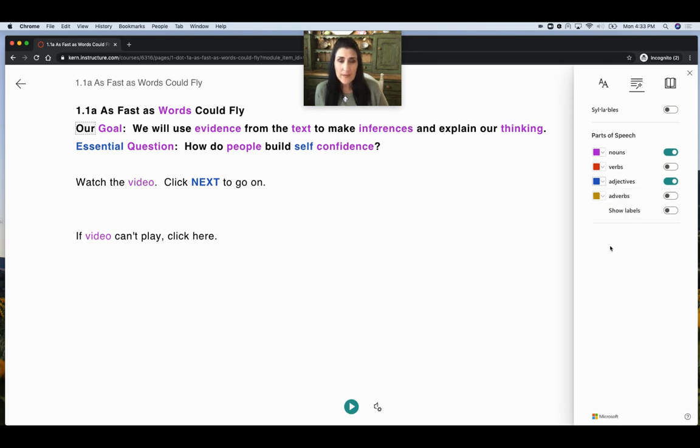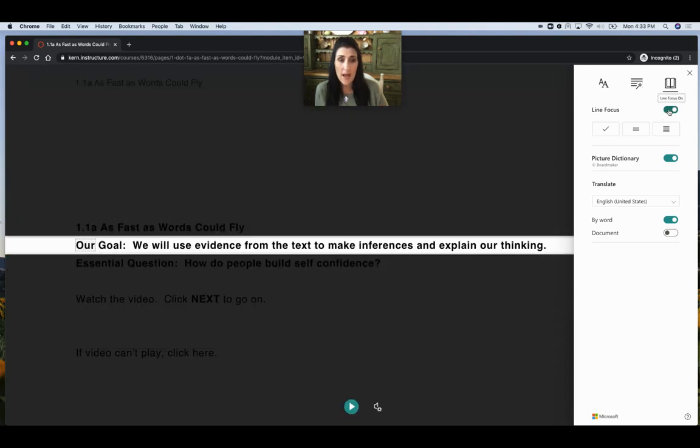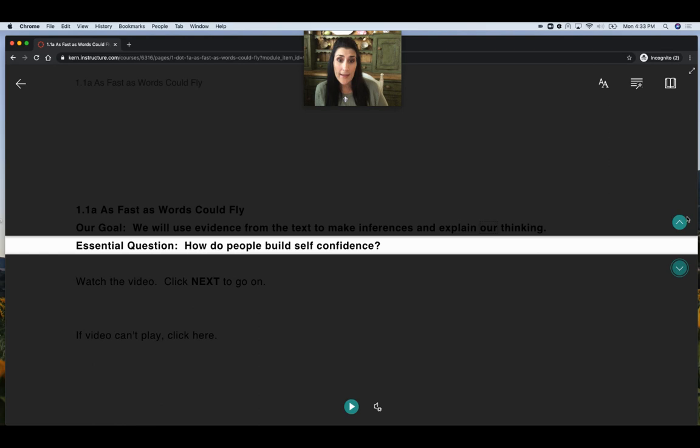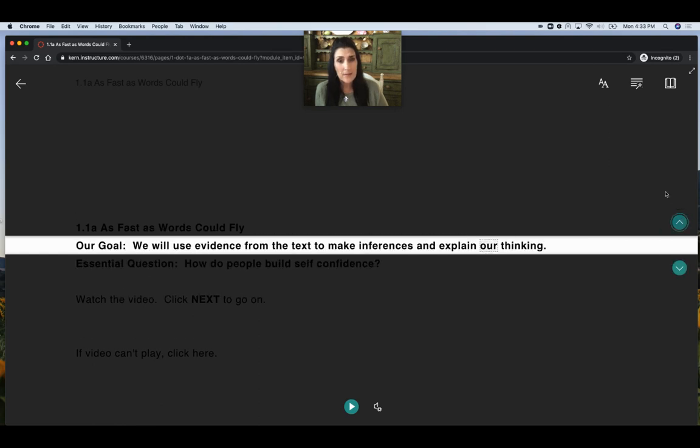And finally, let's look at the book in the top right. The first choice you have says line focus. When you select this, it highlights only one sentence and hides the rest. If you click into the box, it will let you move the highlighted area by clicking the area to go down, and you can go back up. Again, sometimes kids read better if they only see one line at a time.